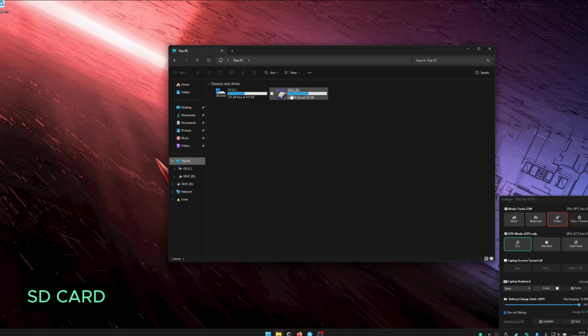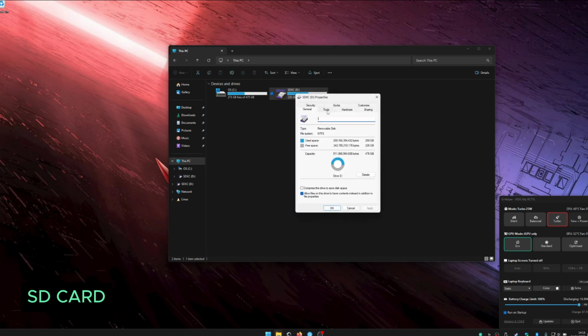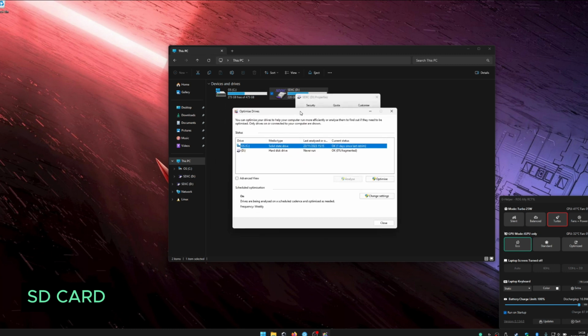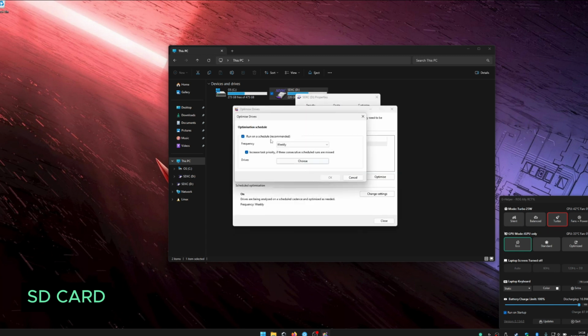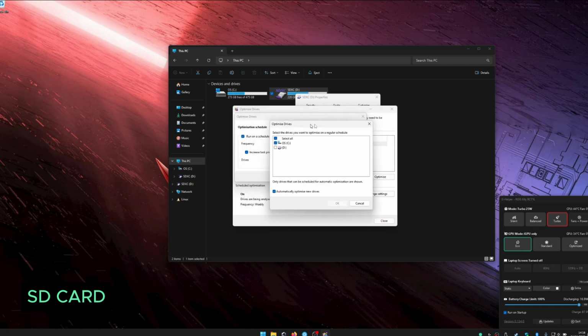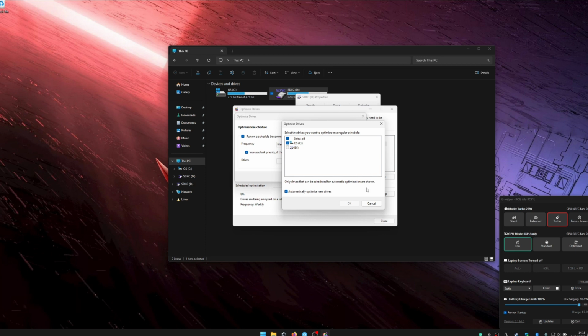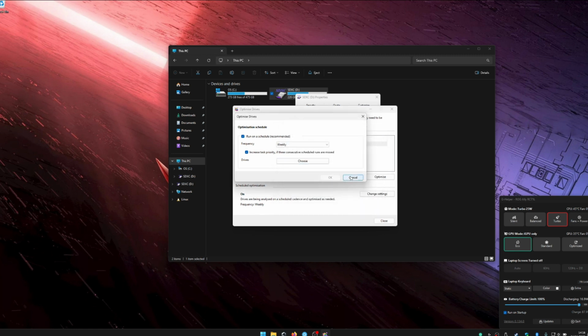Go to this PC, and then if you've got your SD card there, right click on it, properties, then go to tools, and then optimize. And this will bring you into the defrag menu. Change settings on the scheduled optimization. You can run a schedule, and it's probably best to leave the frequency like that. But what you want to do is go to the drives and unselect your SD card, because then it won't automatically try and optimize it. So that's tip number 2.